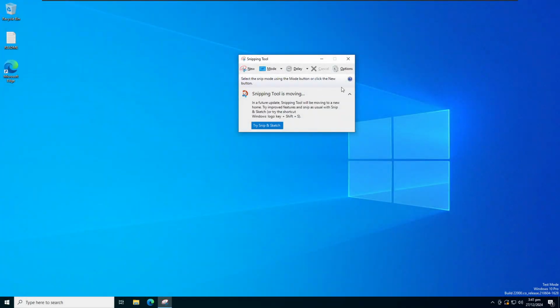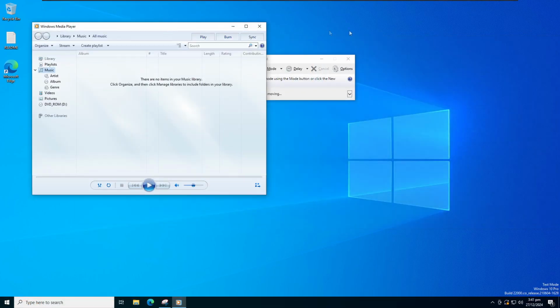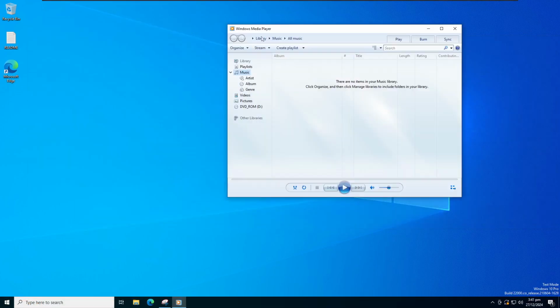Oh, let's go. We got old snipping tool. Like a couple of things, like this one here, the system icon, I thought that was different. We got Windows Media Player. We got, oh, that's awesome. I love this. I love Windows Media Player.